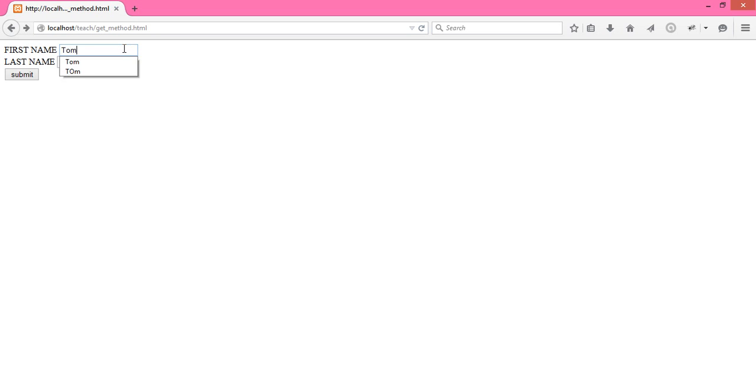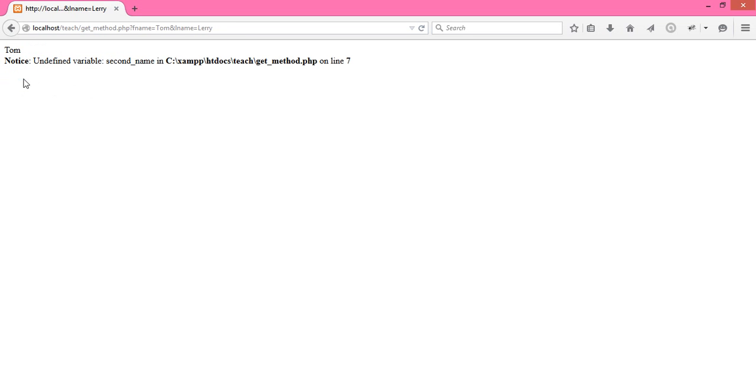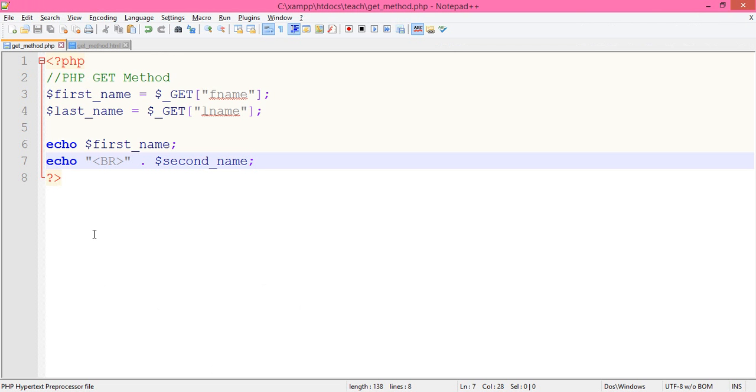What we are entering now is Tom, Larry. So now we are at the HTML page, and we have to send the query to the server so that it can fetch the data. Let's click on submit here. We have an error, but as you can see, we have successfully retrieved the first value, that is Tom. The second one is giving an error, so let's see, it's on line 7.